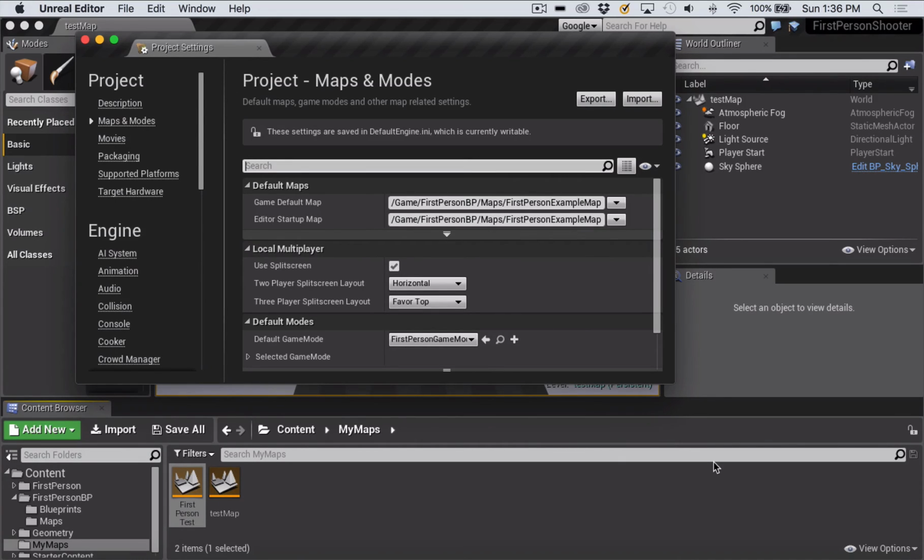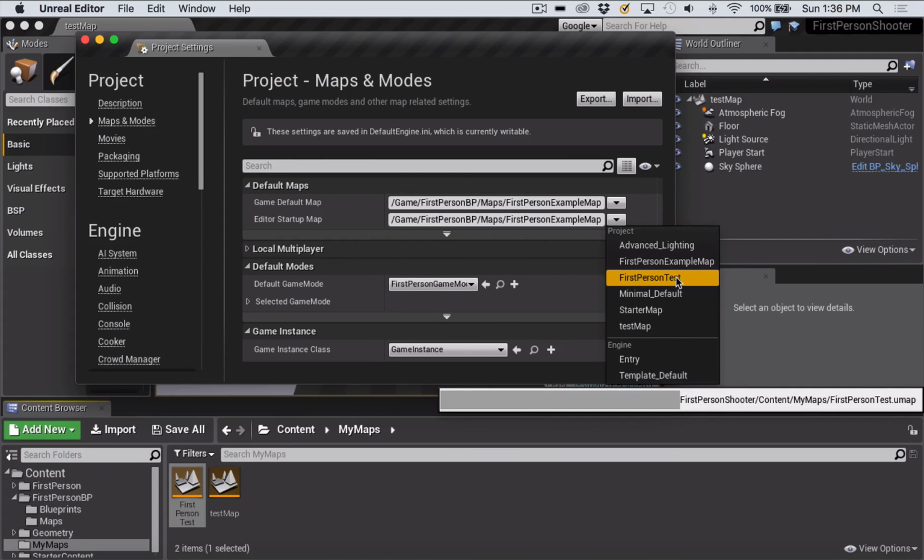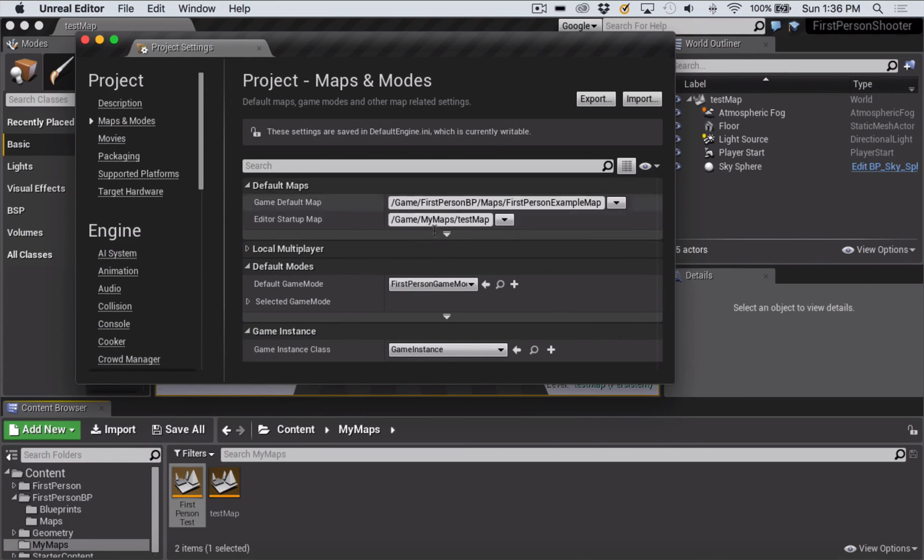So if you have a level that's the level you're working on and that's the one you want to start up when the editor starts up, you would click on this arrow and change the map that is linked to here. So to do that, you just click on this arrow and I can choose, for example, that first person test map that I just created, or that test map that I made from a blank default level. And then next time I close and then open my editor, it will open up with that test map.